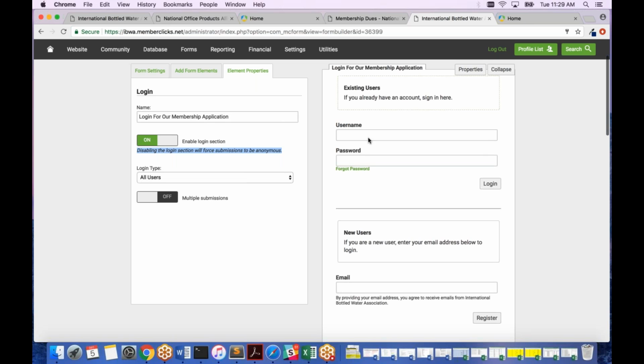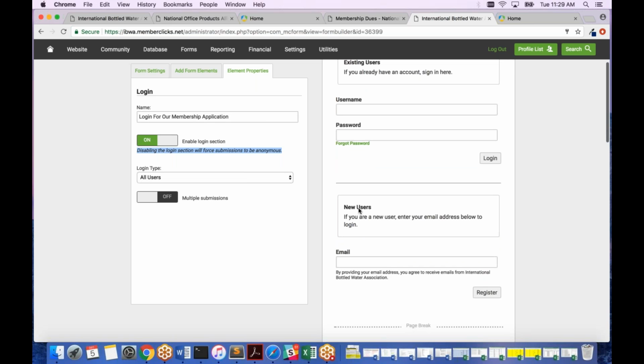And then you'll notice we have this login section for existing users. And if you're not an existing user, you would see the login section for new users. In this case, they would give their email, which would at that time become their username, and then it's going to give them a pop-up to create a password. It can be as simple as the number 1. They'll put in their password, and at that time they have their username and password.